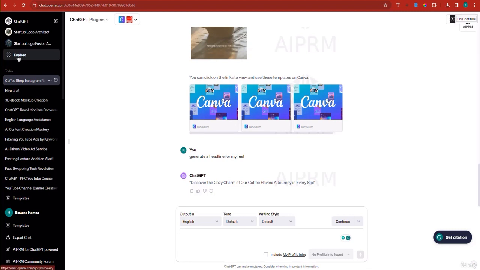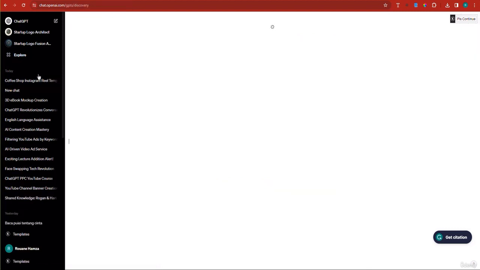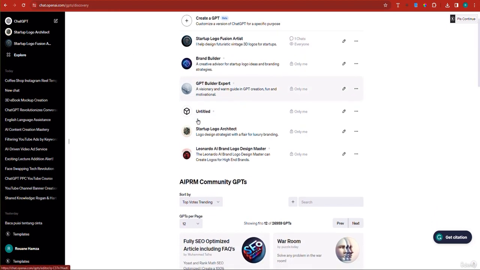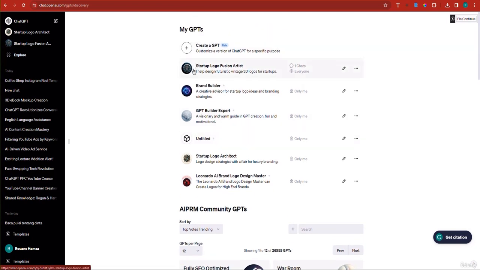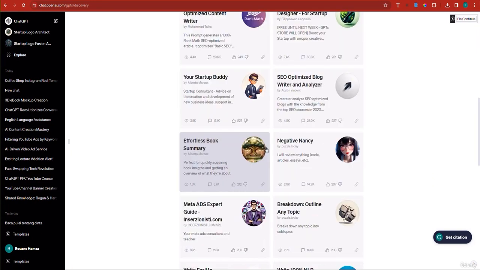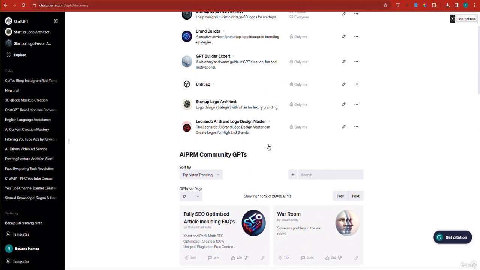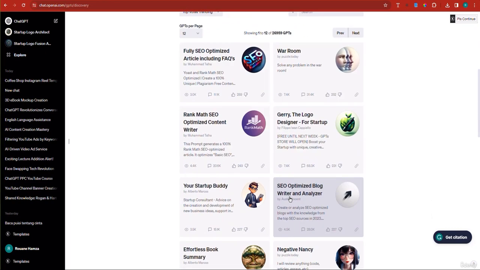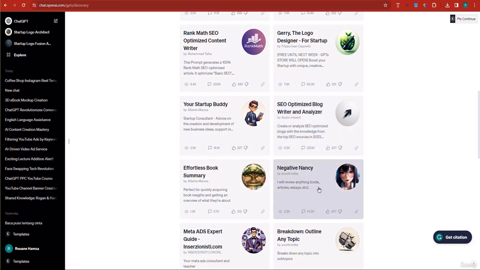Here, if you click on this Explore button, it will take us directly to the GPT discovery. Now here, there are a couple of GPTs. Some of them are built by the OpenAI community, which I cannot see anymore. They must be hidden. And some of them are built by AIPRM. Since I have installed the AIPRM plugin, I can see them. These are not from the ChatGPT store, by the way.